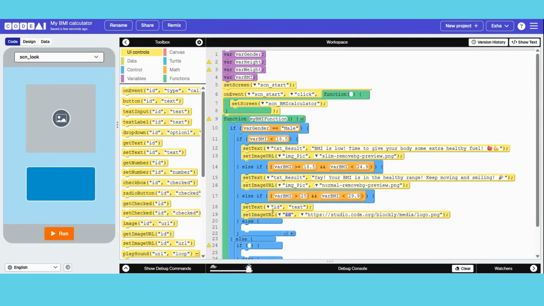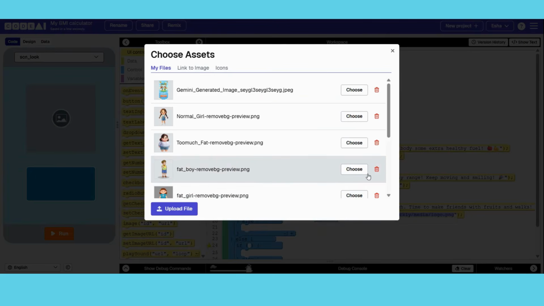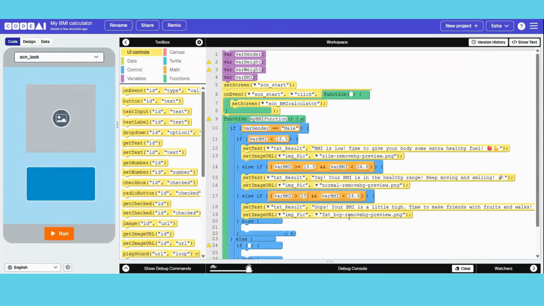Okay. Just give them the IDs they need. This one must be text result, right? Yeah. So in the text section, we're going to be copying: oops, your BMI is a little high. Time to make friends with fruits and walks. And then in the image, we're also going to choose the little fat boy. Not too fat, of course, not too fat.